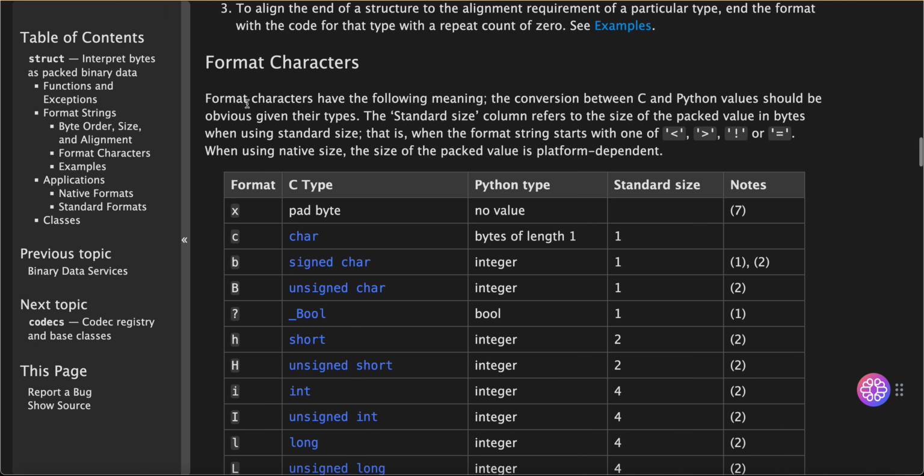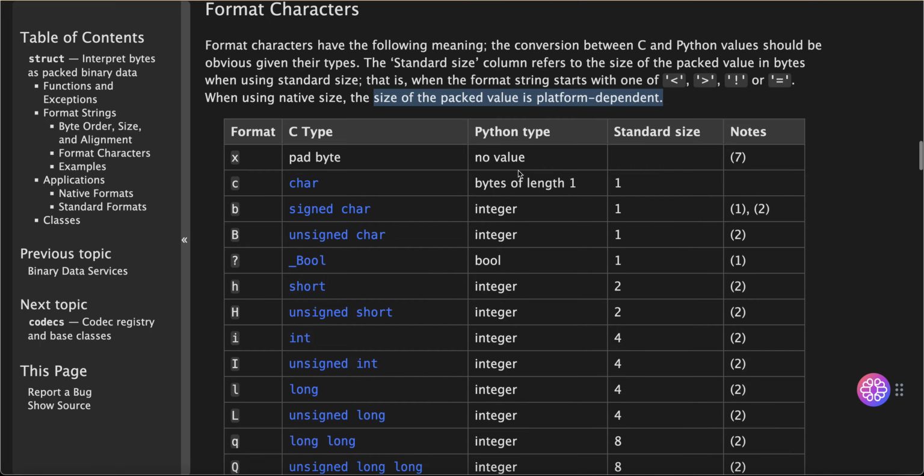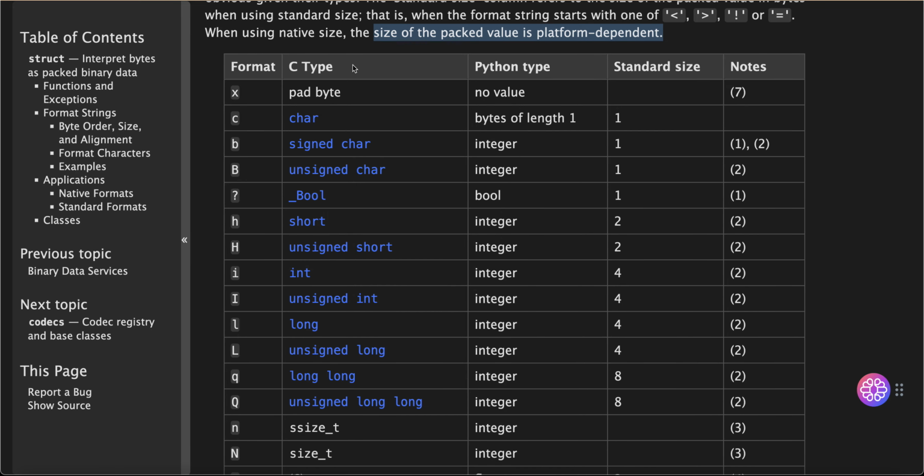Format characters. Format characters have the following meaning. The conversion between C and Python values should be obvious given their types. The standard size column refers to the size of the packed value in bytes. When using standard size, that is when the format string starts with one of less than, greater than, exclamation, or equal. When using native size, the size of the packed value is platform dependent. Format, C type, Python type, standard size, notes.